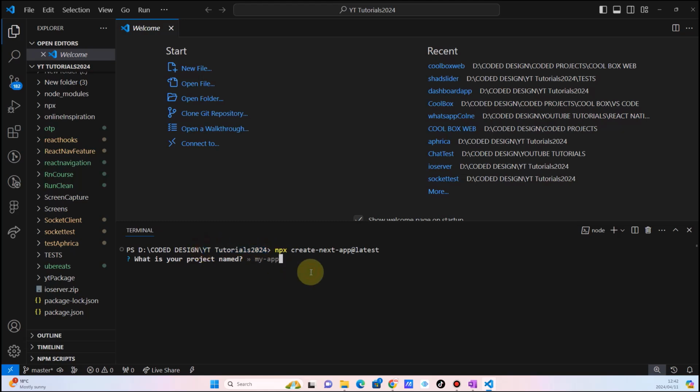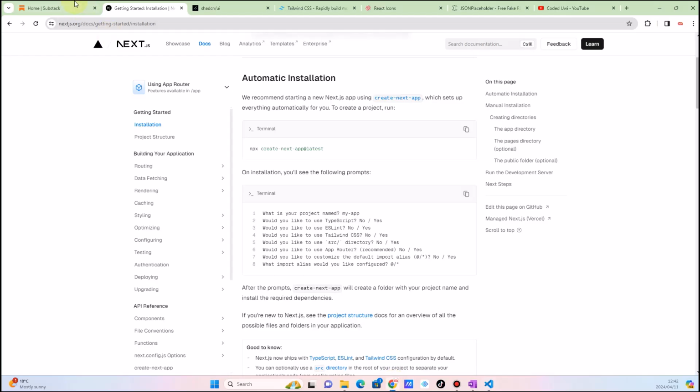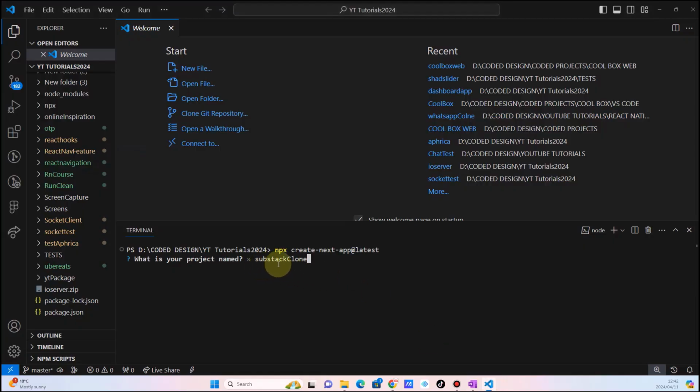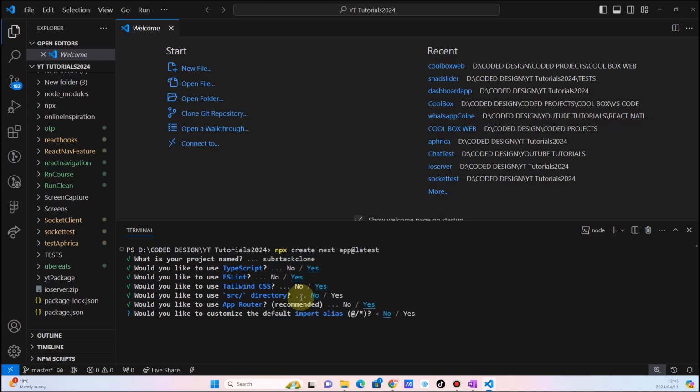Then it's asking us the name of the application. Let's name it Substack clone. Okay, let's just quickly confirm that. Yes. Make sure that you don't have capital letters in the name, because a capital letter is wrong. Let's press enter. Yes, yes, yes, no, yes, no.